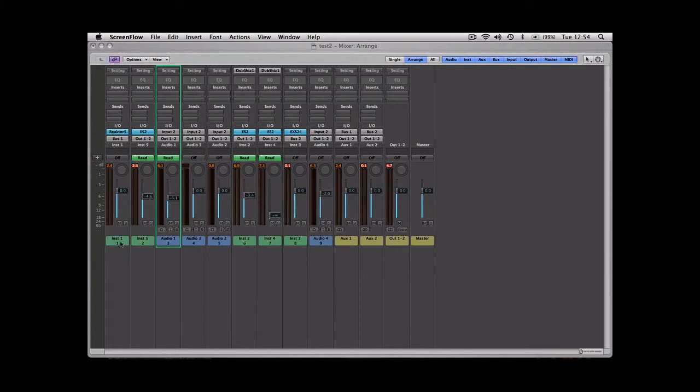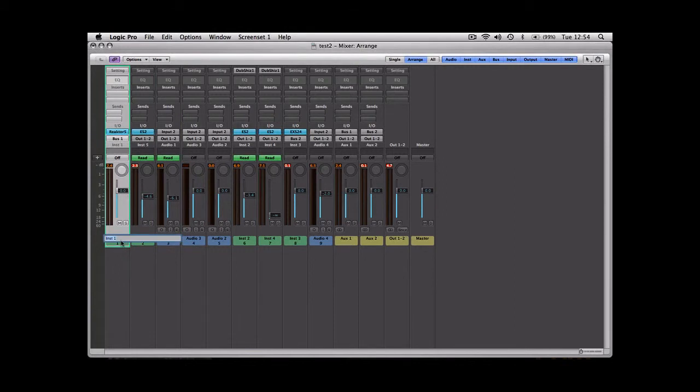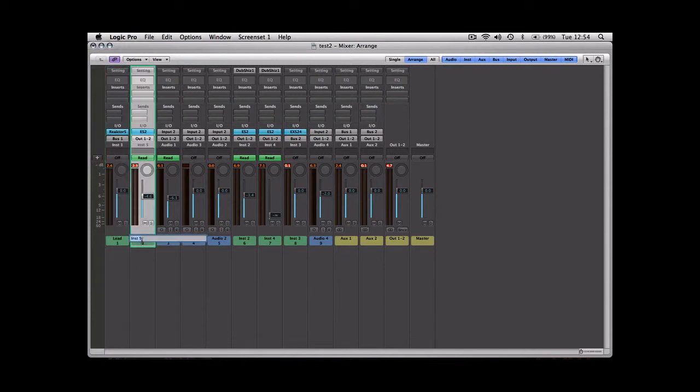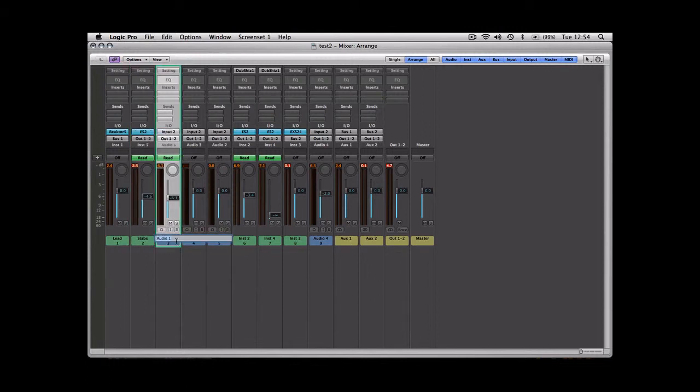Now will probably be a good time to start naming all of your tracks. So if you just double click, it brings up a text box and you can name it whatever you want, and so on and so forth. So now you know which track's which.